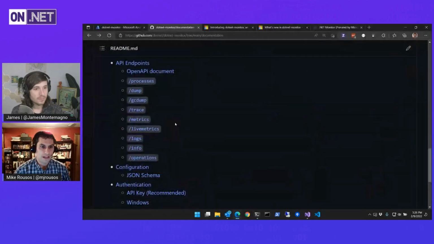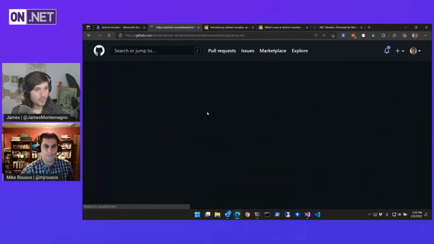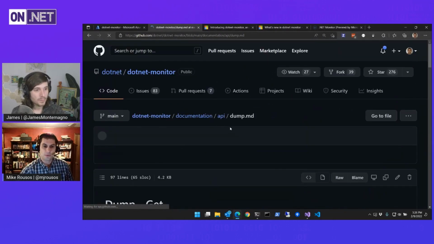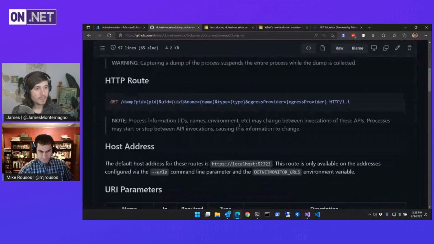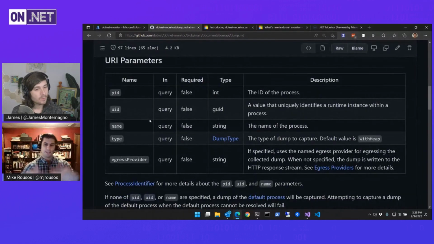So if we come back over to our documentation, you've got the dump endpoint. It's as easy as making an HTTP request. And by default, if we look at these options that we can pass as query parameters, it's just going to return to me the dump, which could be large. So they've got this really cool option called Egress Providers.